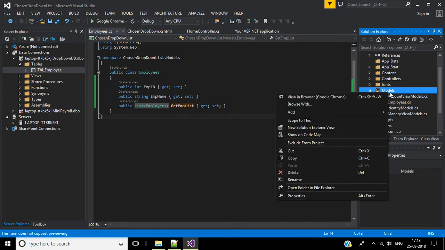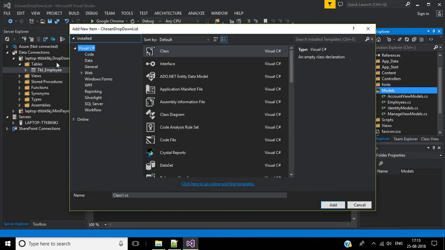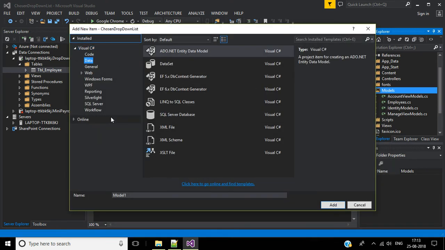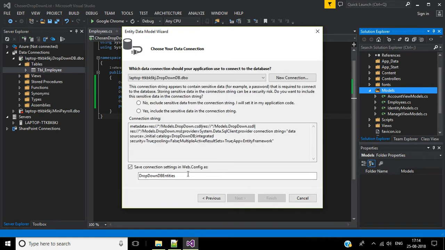Okay, right click on models folder, click this add, click on new item. Here select data from this left panel under Visual C Sharp. Then select ADO.NET Entity Data Model. Then our model name drop down. Then click this add button. Here select EF designer from database. Click on next.